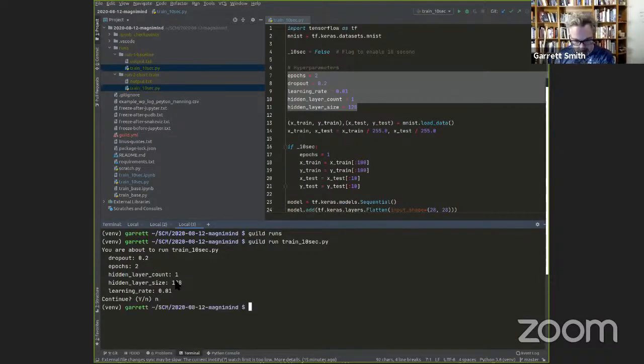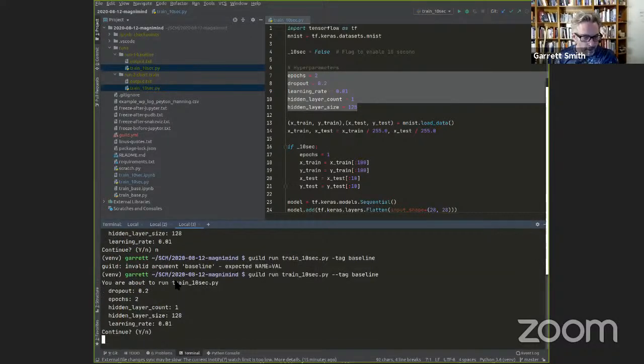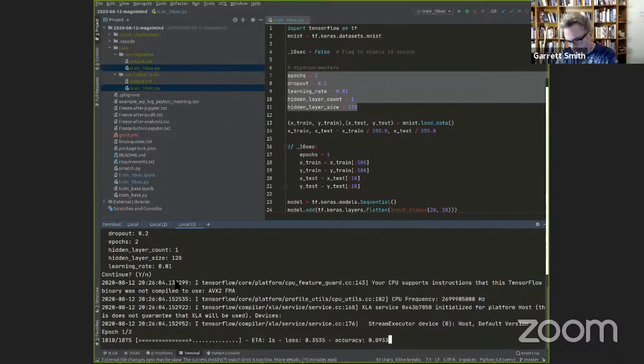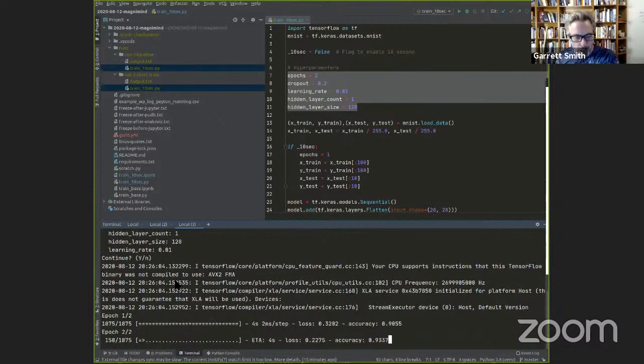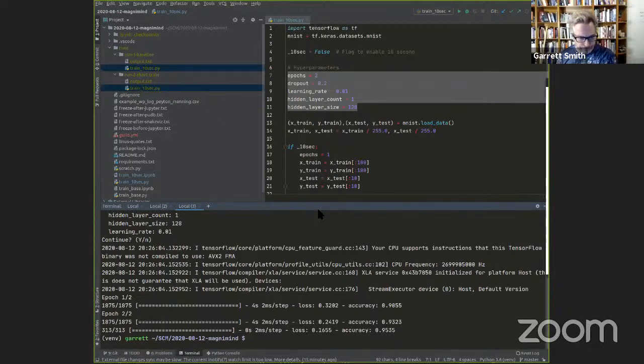I'm actually going to label this. I'm going to tag this with the term baseline. All right, so this is going to run the unmodified Python, same as running with Python. Under the covers, this is just running Python, and it's doing what I showed you manually, but it's doing a lot more of it.